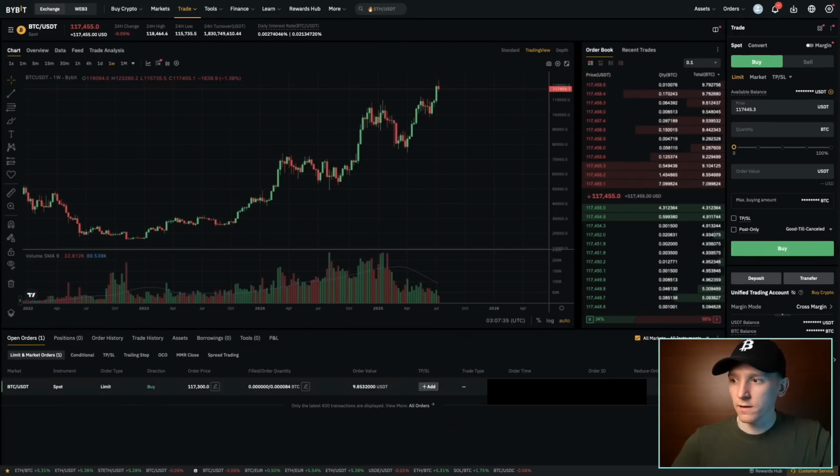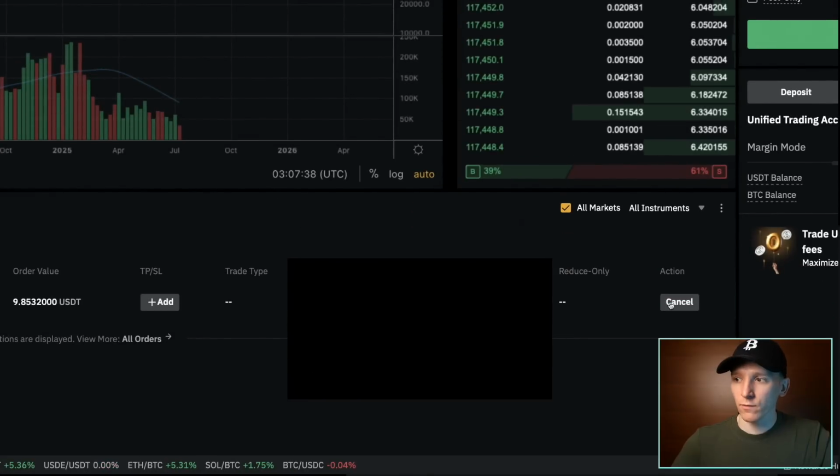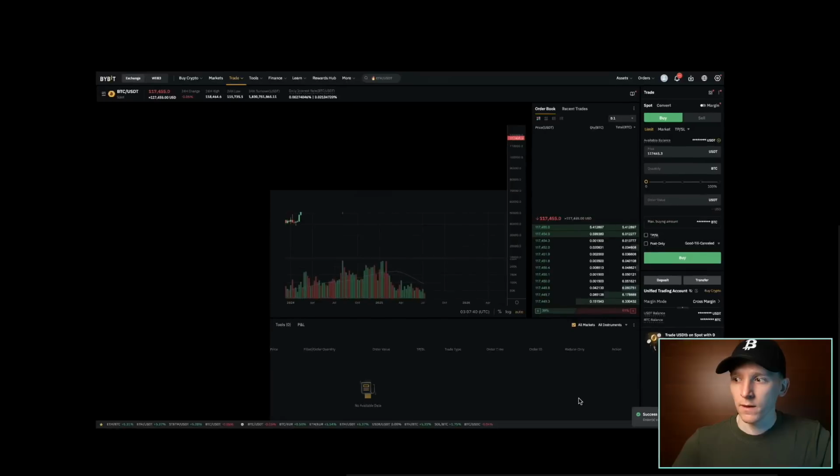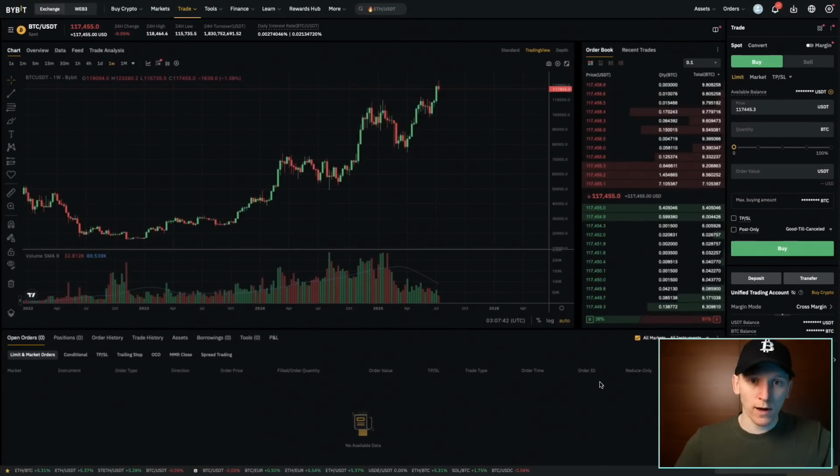On the right-hand side, you can just see here that you can cancel that order as well. So let's press cancel. That order is canceled. We didn't trade, we didn't pay any trading fees, and we can edit our order again in the future if we want to trade to a price that is nearer the current market price.